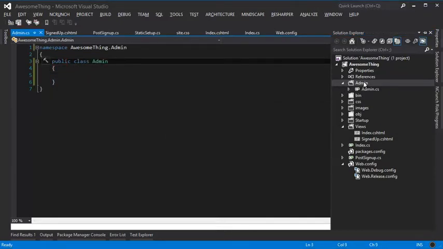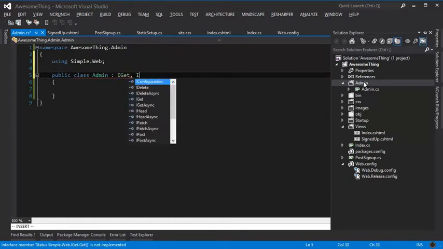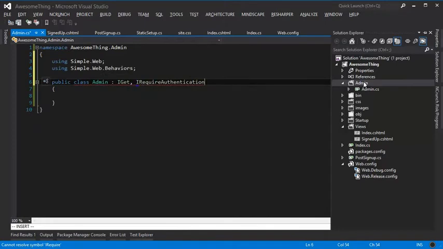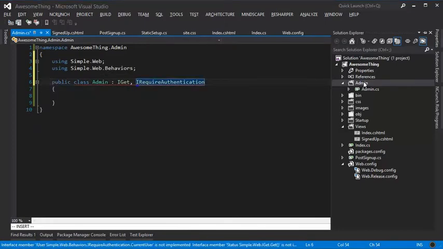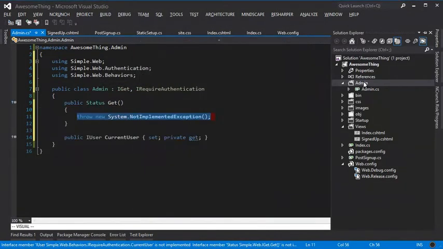And on here we are going to put IGet and IRequireAuthentication, and we'll just implement the members on those. So from the IGet interface we've got our get method as usual, and IRequireAuthentication adds a property called CurrentUser, which is of type IUser.